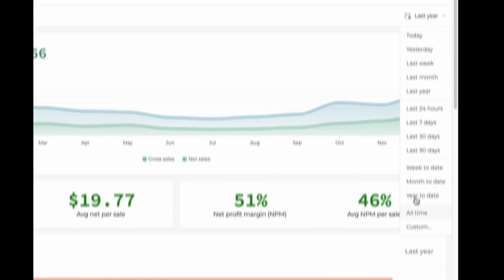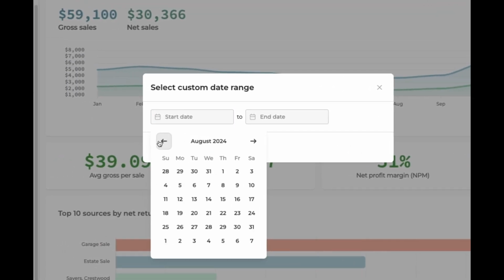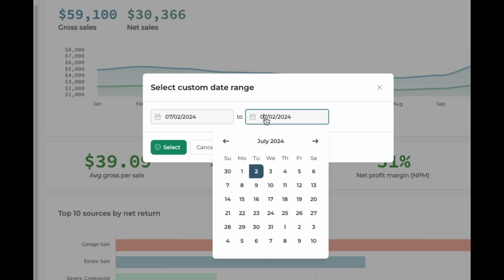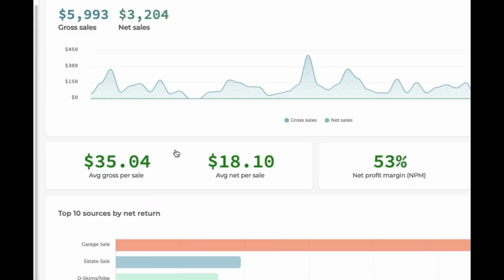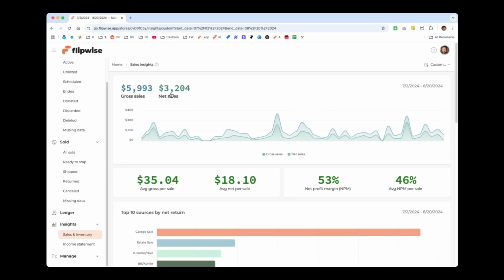And speaking of time frames, you can also do a custom time frame, so you could go back to any time. I could say I want to see July 2nd through August 20th. Well, I have no idea why, but there you go. But during that time, I grossed almost $6,000 and netted $3,200. So that's about it. That's the sales insight and inventory screen.